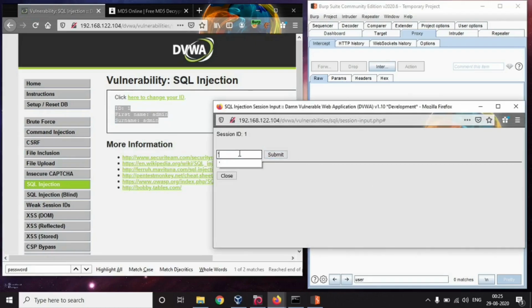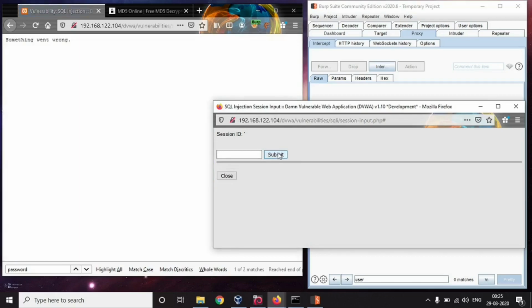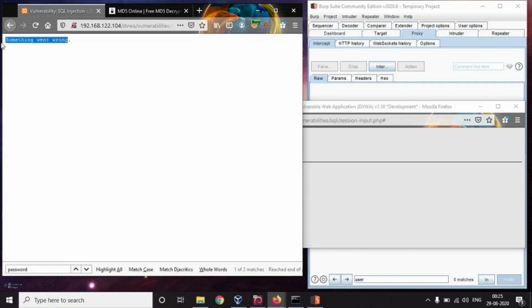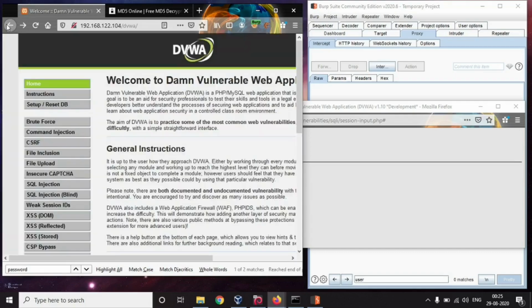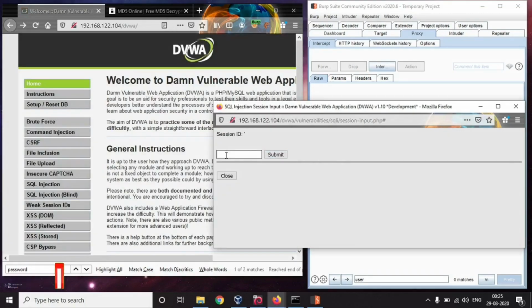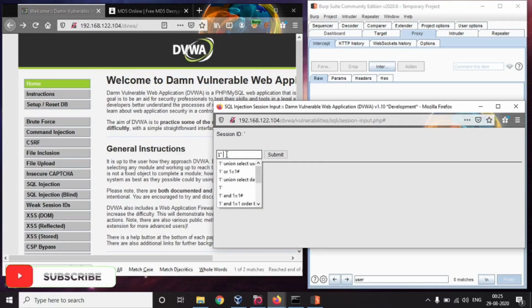So again I will put a single quotation mark and submit it, and I can see a custom error message over here. So now developers are hiding the SQL error as well. In the low security I was getting the SQL error, in the medium security I was getting the SQL error, but in the high security I'm getting a custom error message. So let's see what else we can do. I will pass or 1 equal to 1 hash.